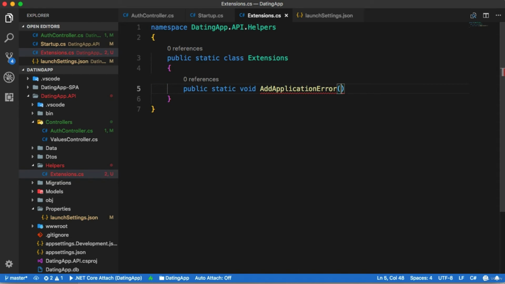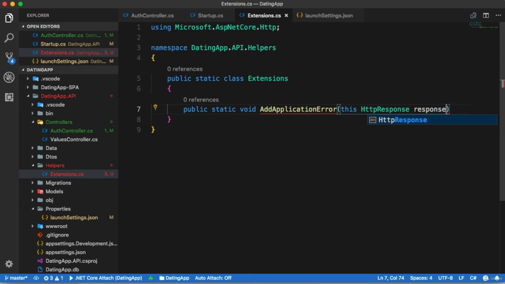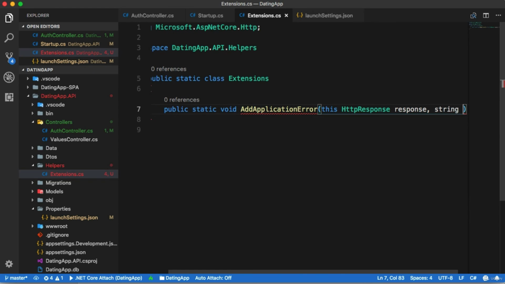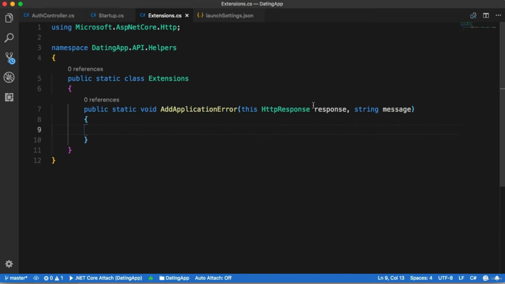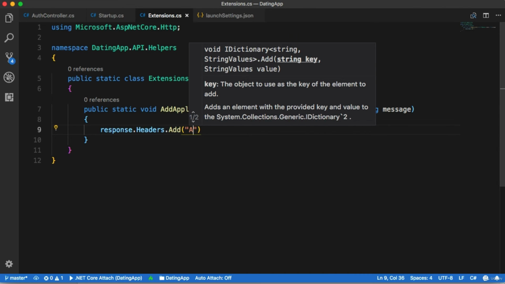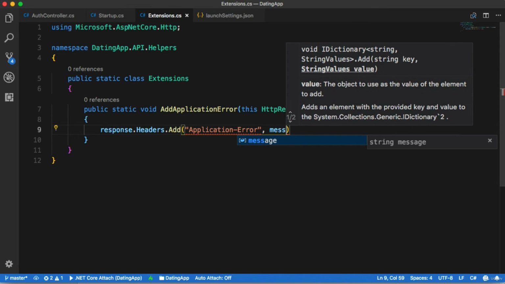And in order to overwrite our response, we say this HttpResponse. And we'll need to bring in ASP.NET Core Http, and we'll call it response. And we also want to pass the message into this as well. So we'll say string message. And inside our response, we'll use this to add additional headers onto our response. So we'll say response.headers.add, and we'll call this header application-error, and we'll pass it the message.